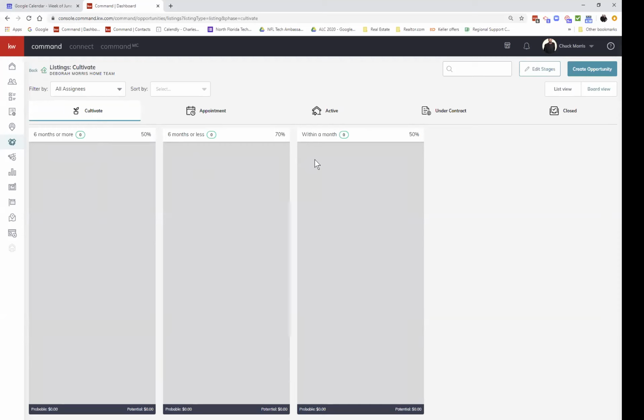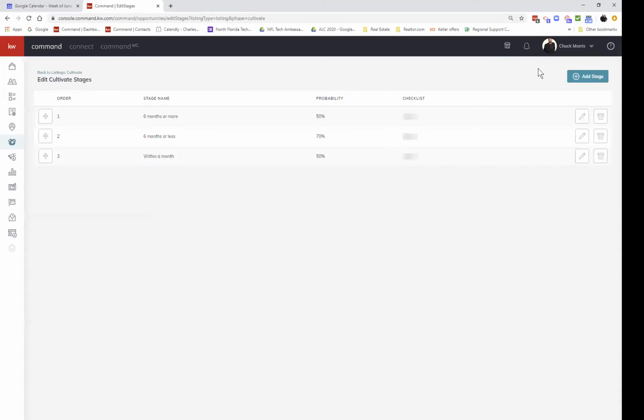You can change these at any time, and the probabilities. Right now, we are entering the probabilities. But as Kelly, the artificial intelligence that runs the Keller platform, becomes more intelligent, it will know our probabilities of opportunity conclusions. In order to change any of these, simply click on the Edit Stages button.